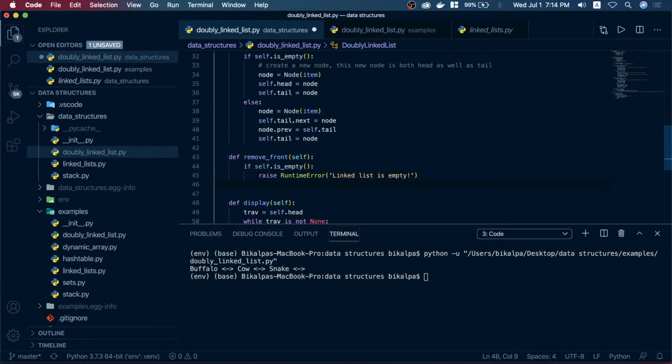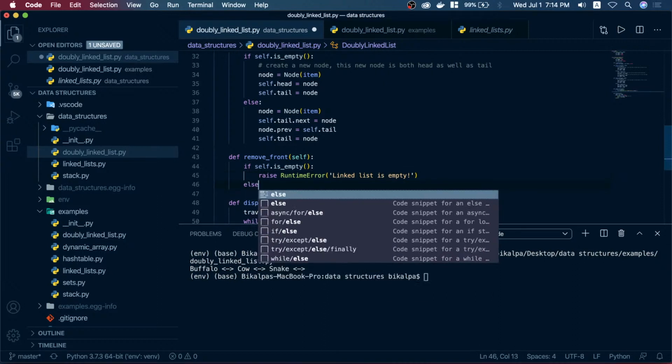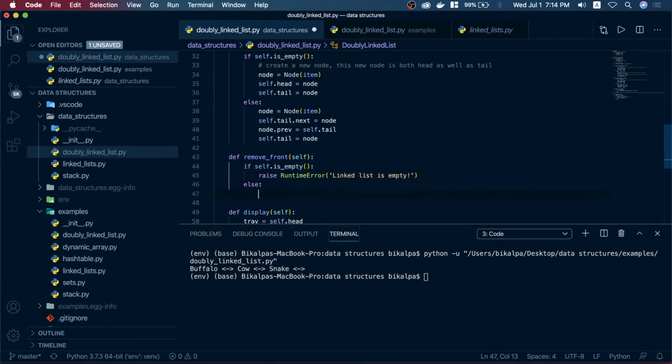and then if it is not the case, then I will have to remove from the front, right? So for that, self.head.next.previous. That means the head's next means the second element, and the second element's previous. But what if there is only one node? Yeah, that's quite problematic.